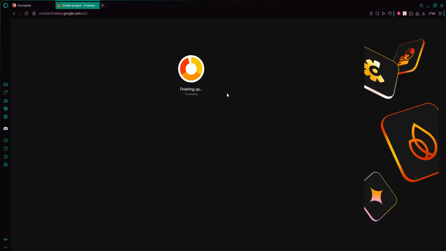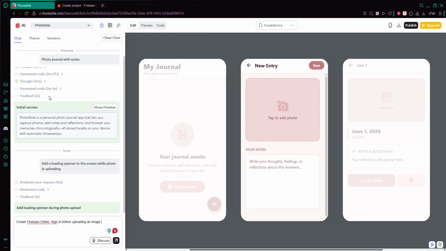For sign-up, the logic is similar. The app sends the user's email and password to Firebase, which creates a new account. For sign-in, Firebase checks if the credentials match an existing account and then logs the user in.